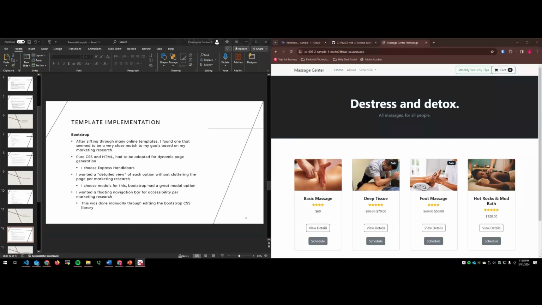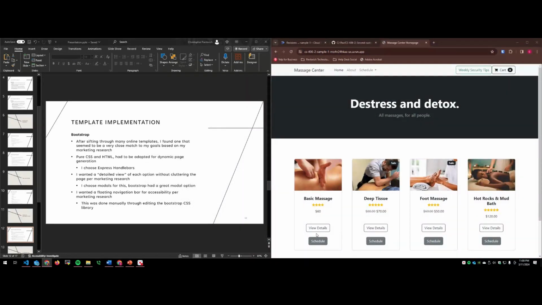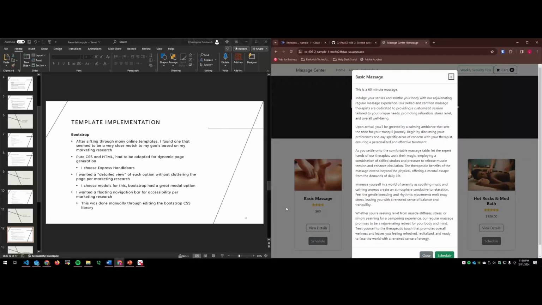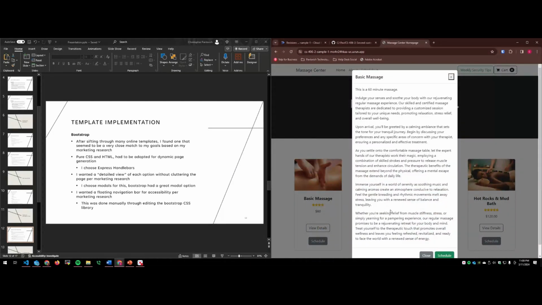So worth noting is that I chose to use express handlebars for this. So let me pull up the source code and show you what that looks like. So you have our home page is only 32 lines. In that you have a handlebar for our header and each detailed option. So going back to the web page, these are the detailed options here. It contains this box along with the modal containing content for that option.